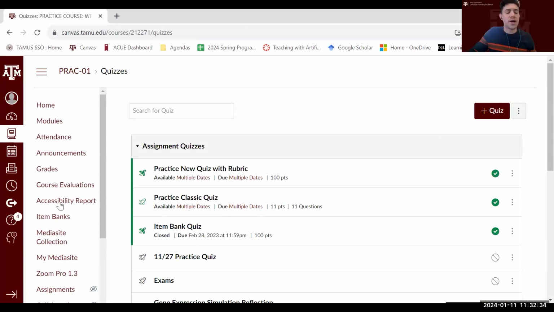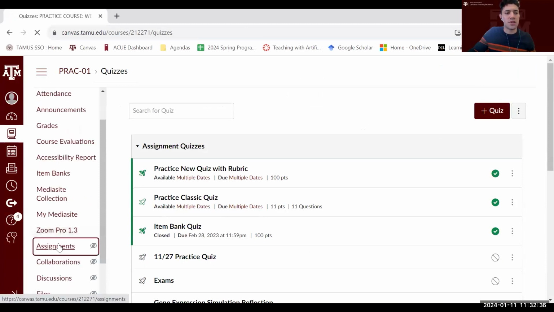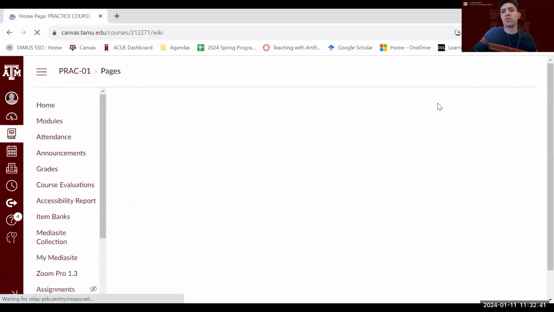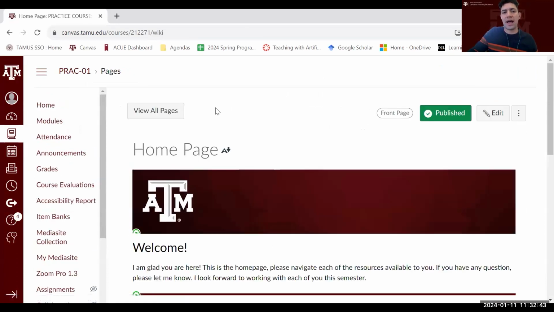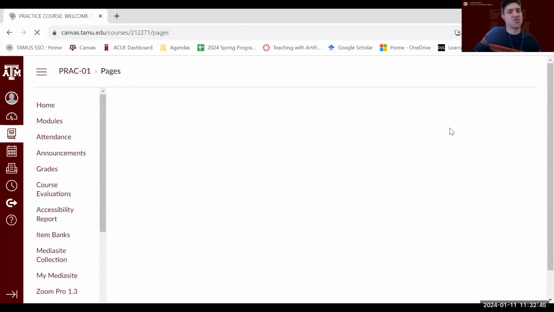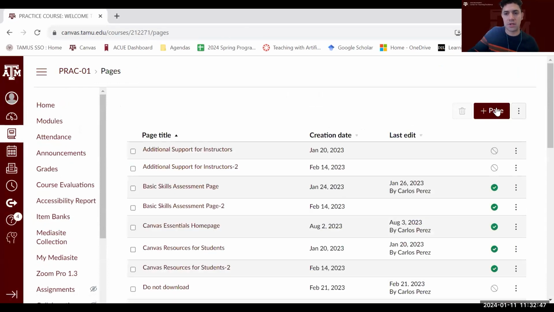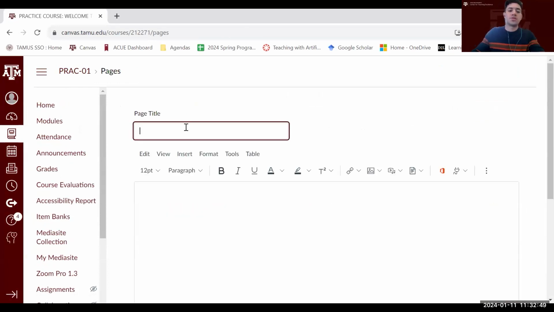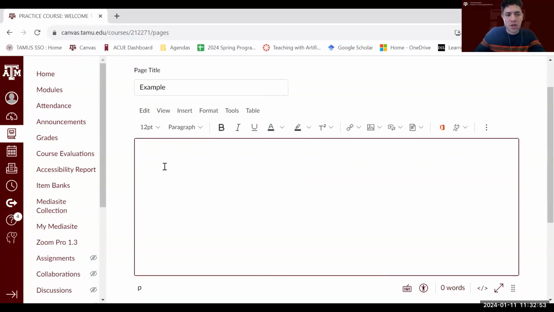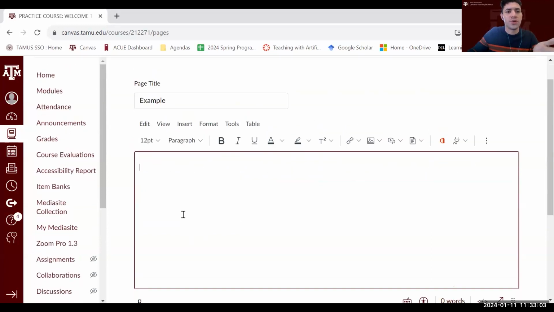All right. So if I go into, and I'm just going to use pages, I'm going to create a new page. And my page will have some information for students. This is just going to be an example. This is what we call the rich content editor. Pages, guys, is a great way for you to create information for students, deadlines information. If you want to share links, Pages is a great feature for you to use.